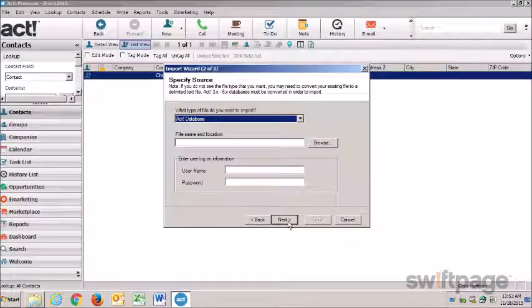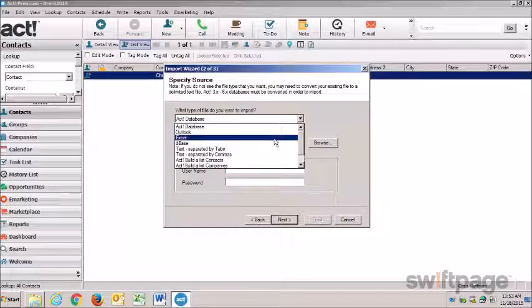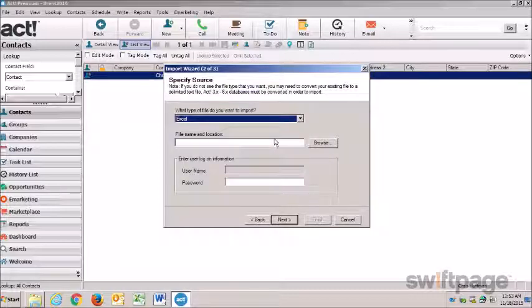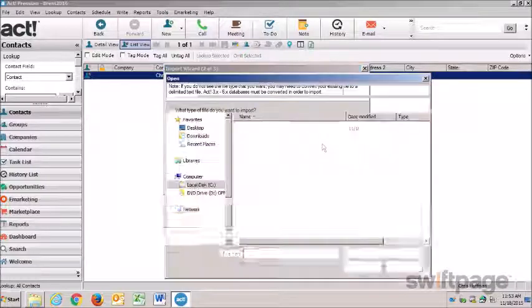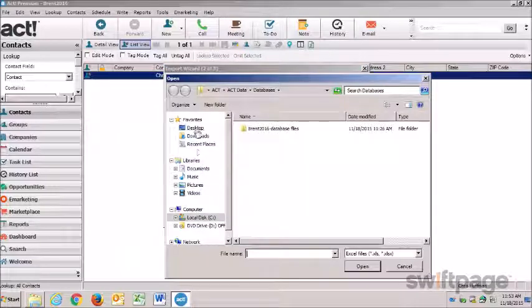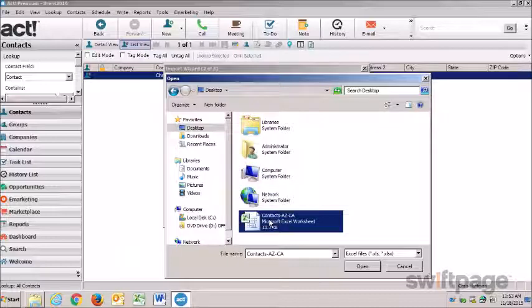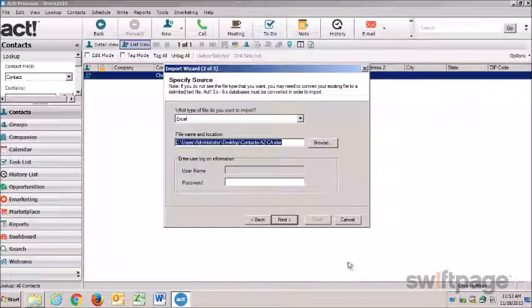First, I need to select the type of file. I'm going to import an Excel spreadsheet. If you're going to choose to use Outlook or Excel, you must first have those products installed before importing. Next, I need to browse for the location of this file, and I believe I've saved it to my desktop. Here it is. Select that and click Open. And I don't have any logon information for this spreadsheet, so I'll click Next.